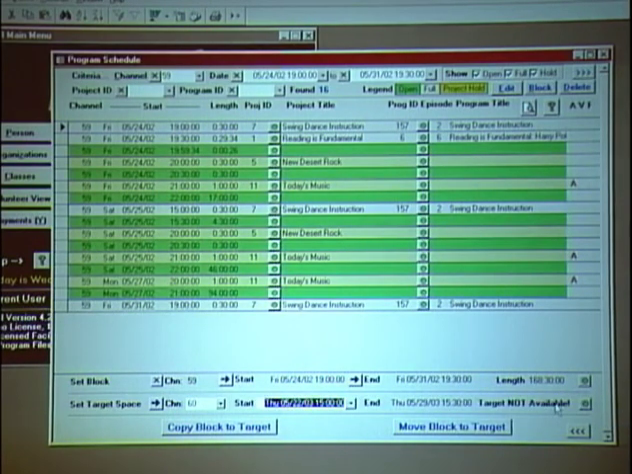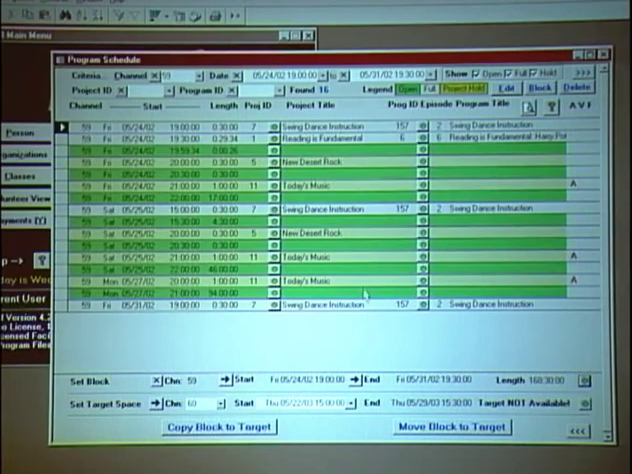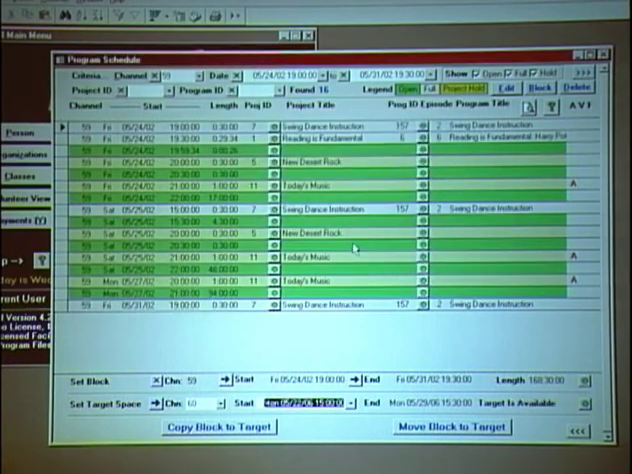Oh, and here's a message, target not available. So that's warning me that in fact there is something already scheduled there. I could see that if I wanted to. Click the link. Sure enough, there's 2 programs already in that target block. Okay, I'll go back. I'm looking at the original block I set again, and I'll pick a better date. Let's go to the year 2006. That ought to work for us. Yes, the target is available.